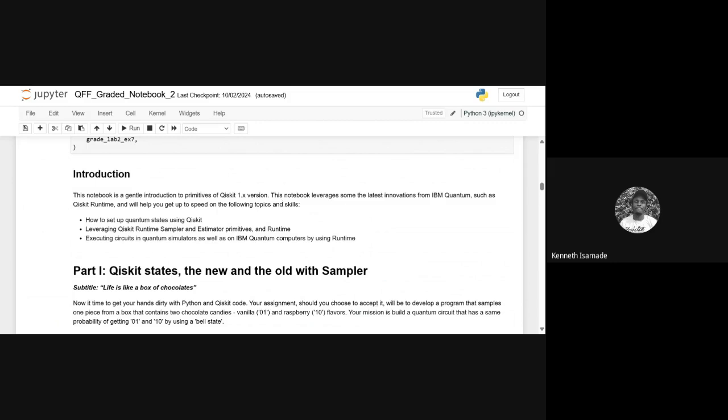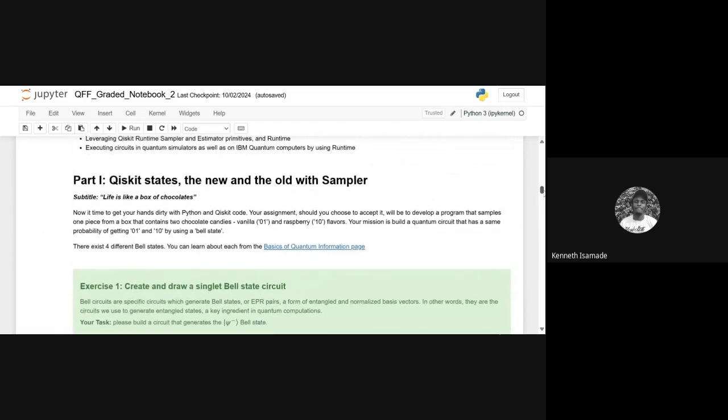The first task we have here is to create our Bell state circuit. There are some side notes here, and we're told we have a box that contains 2 chocolate candies, vanilla and raspberry, and we're to build a quantum circuit that has an equal probability of getting the vanilla or raspberry flavors.